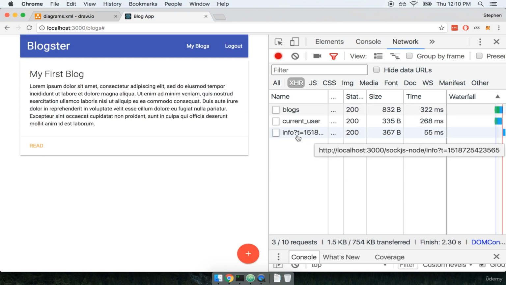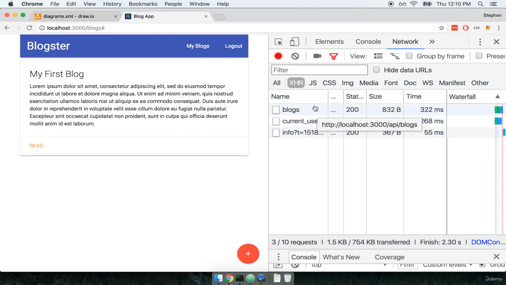As you'll see, there are 3 requests that pop up here. The bottom one that says info right here is related to the React server that's actually running for us, so that's not really relevant right now. However, the other 2 are much more relevant. You'll see one right here called blogs. This is a list of all the different blogs that belong to the current user. You'll also see a second request here called current user. This is another request that is made to figure out who the current user of the application is.